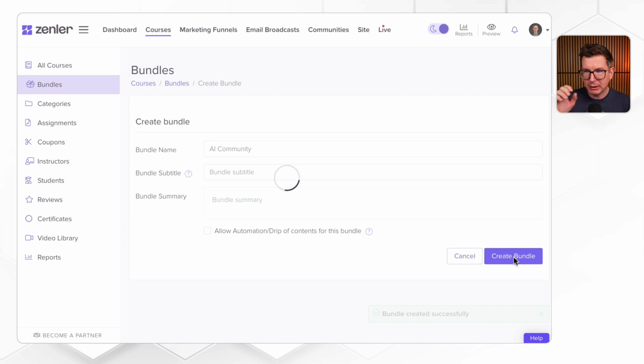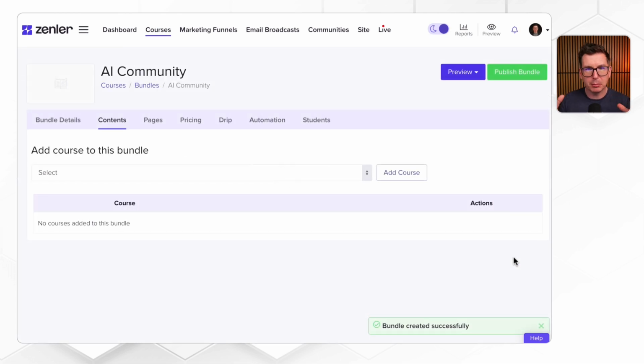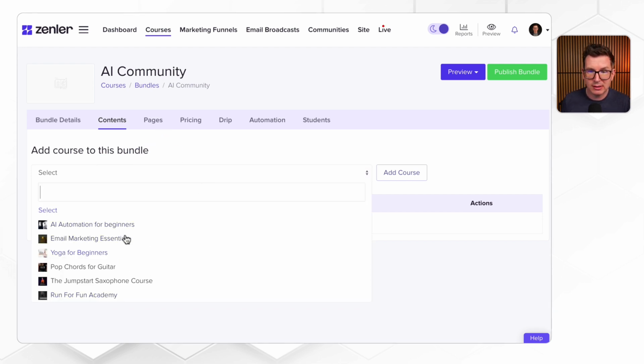So now basically what we've done is just to create a placeholder for whatever we want to include into this community. So you could call this a membership as well. It's the same principle. If you want to add in some courses as part of the community that people pay for each month, you can do that here. If you have any courses set up, you could do that.